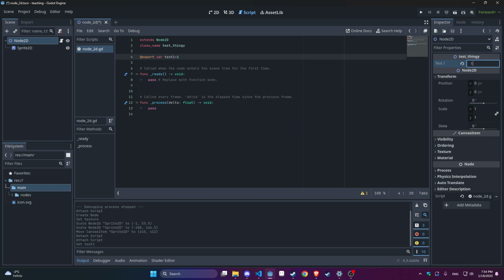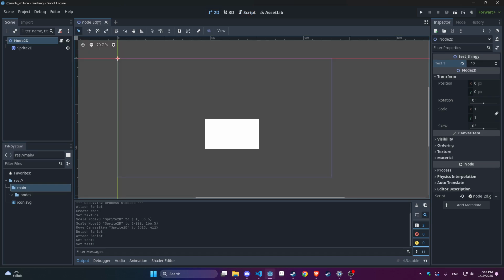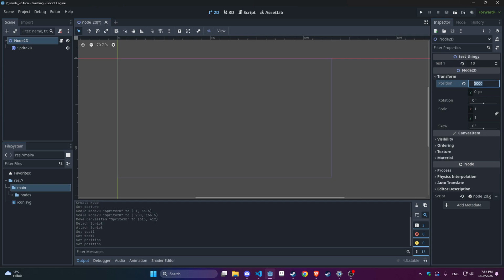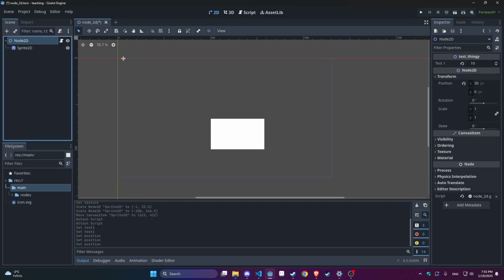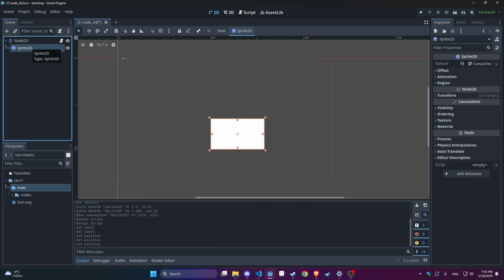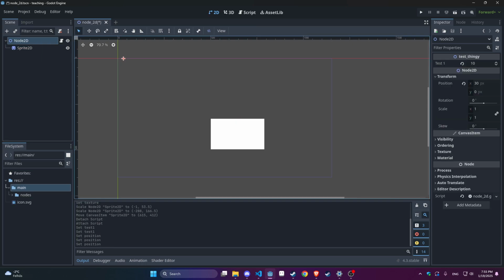And we modified the value here in the editor, like how we can modify these values. You see that I modify the position and the position of it changes, and also the child node under it. Its position also changes with it, because that's how inheritance works, kind of. Yeah.